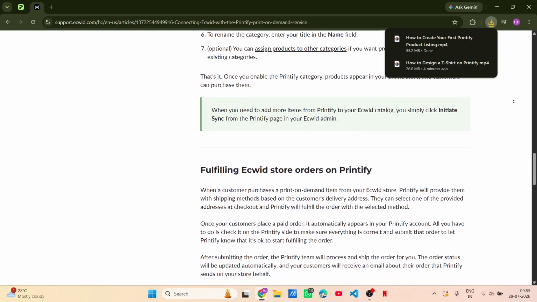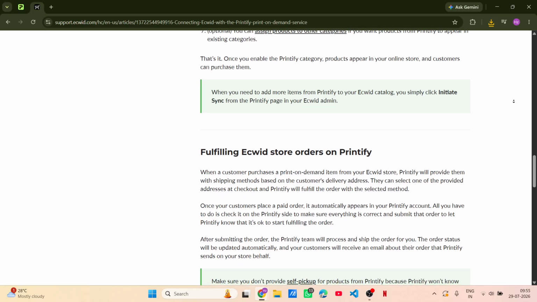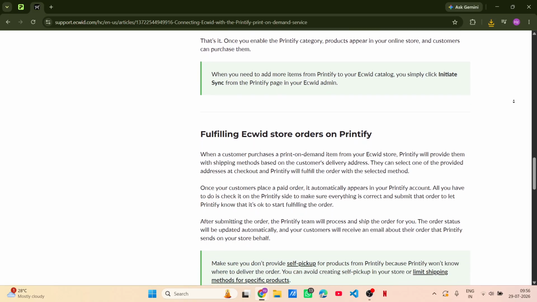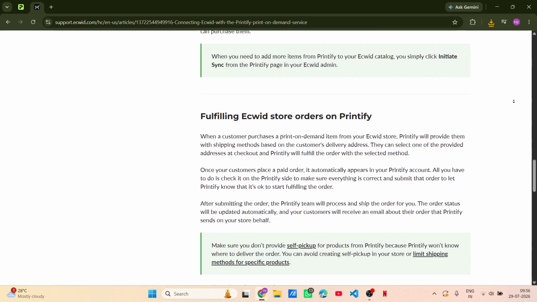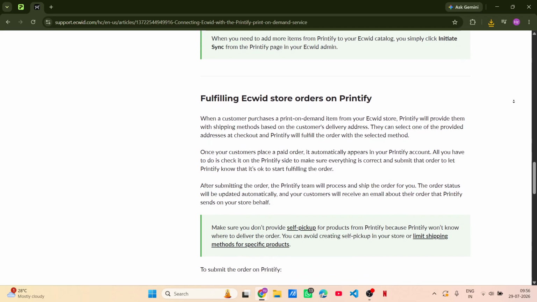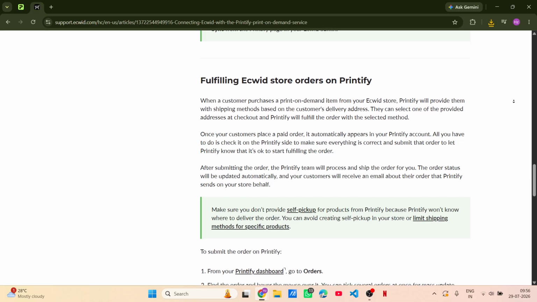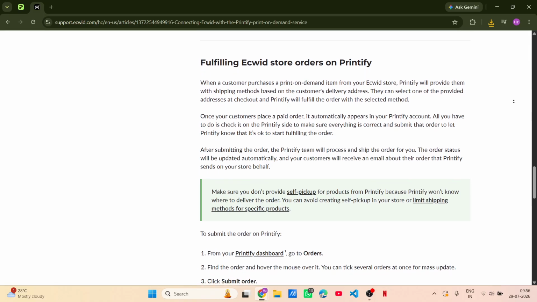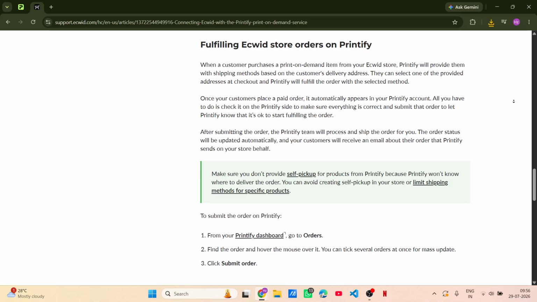You've successfully added Printify to your Ecwid store. Now you can start promoting these products, and when someone places an order, Printify takes care of printing and shipping it directly to your customer. This allows you to focus more on marketing and sales and less on inventory management.